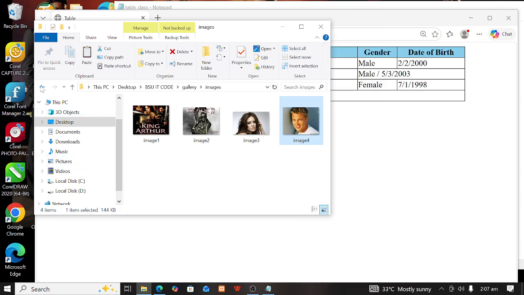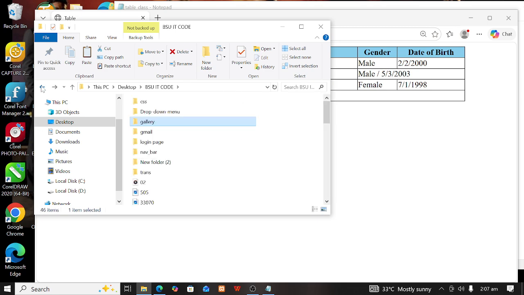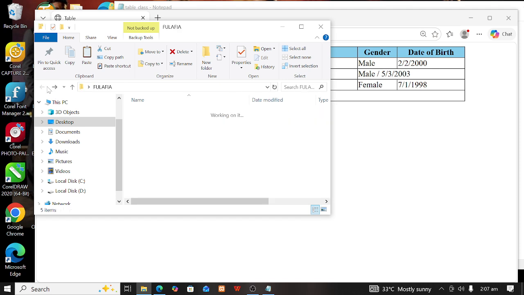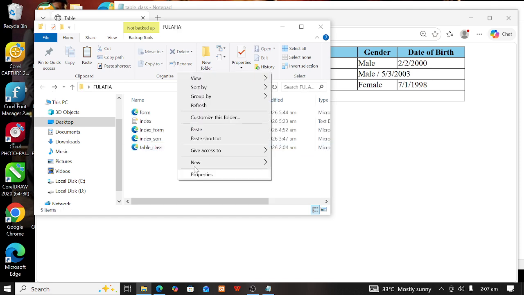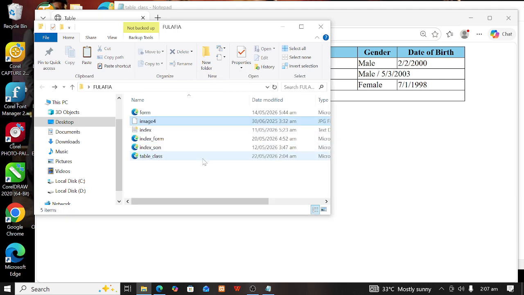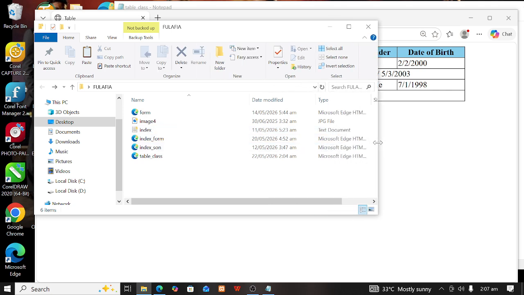I'll copy this. I'll take it back to my code, to my folder. This is my folder now. I'll indicate it here. All right. Now the name of this image now is what? Image 4. Take notes. This is another thing I'm teaching you now. The name of this image is image 4.